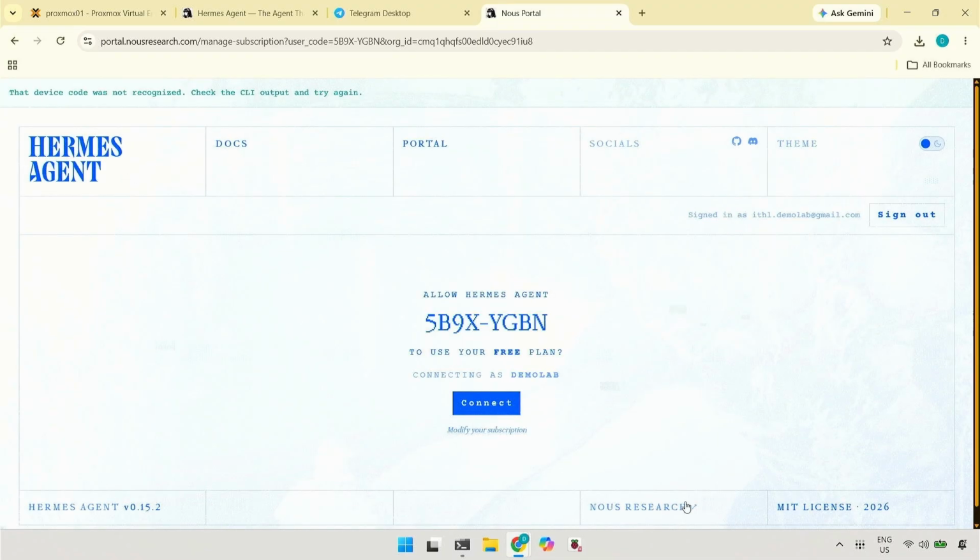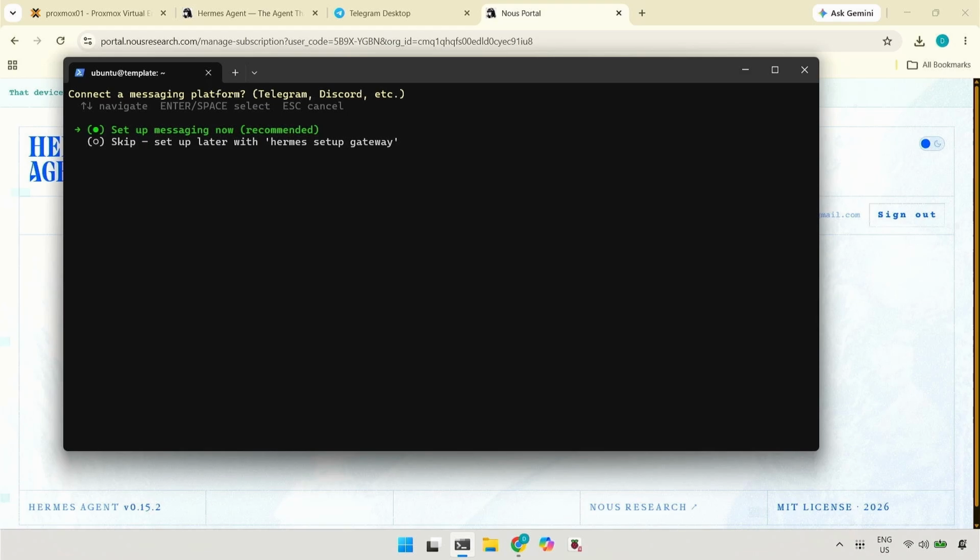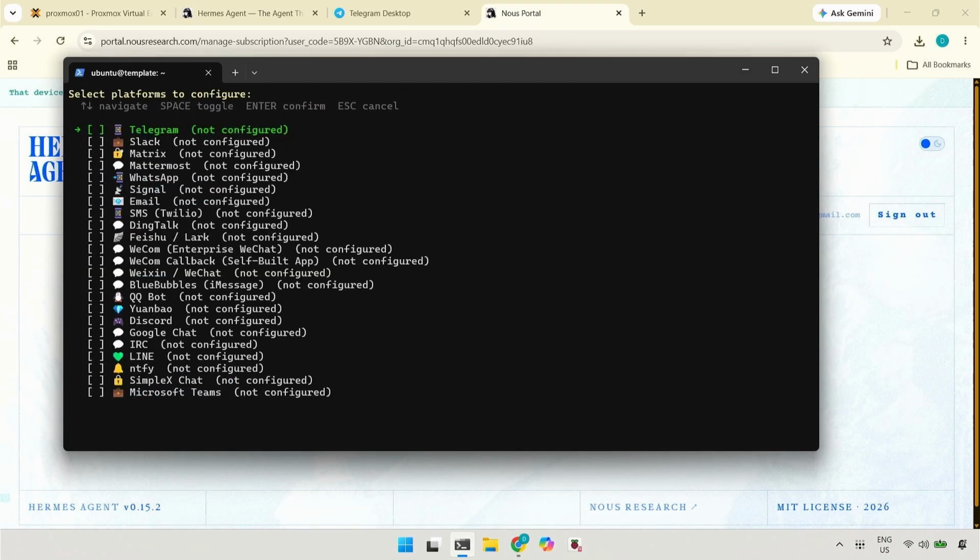So now we should be able to go back to here and we can see it's skipped to the next step. So that's been registered successfully. So now we want to keep all of the data locally. We're going to set up messaging now. And we're going to do a spacebar on Telegram and hit enter to continue.